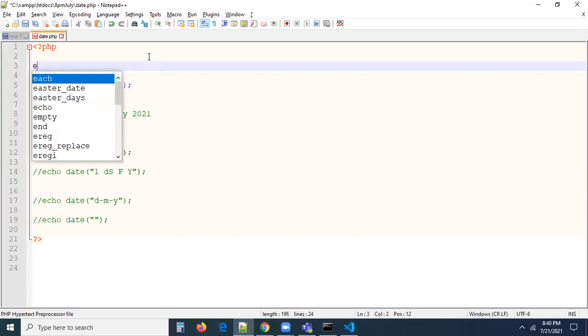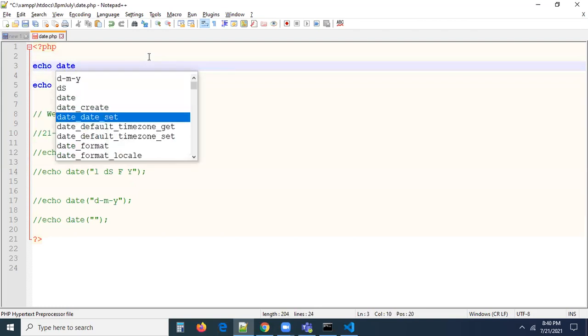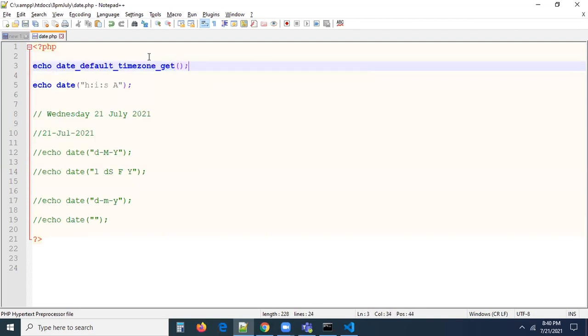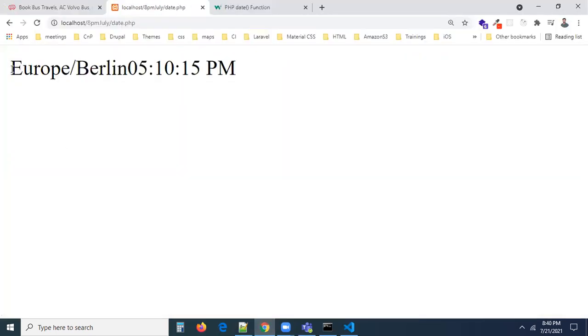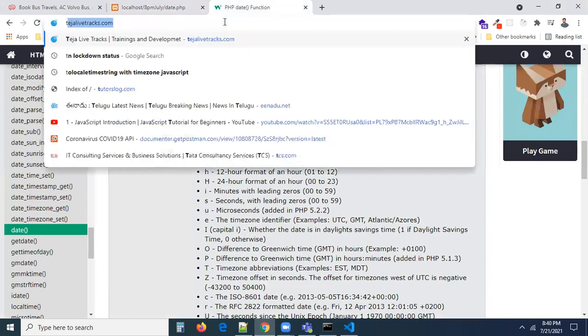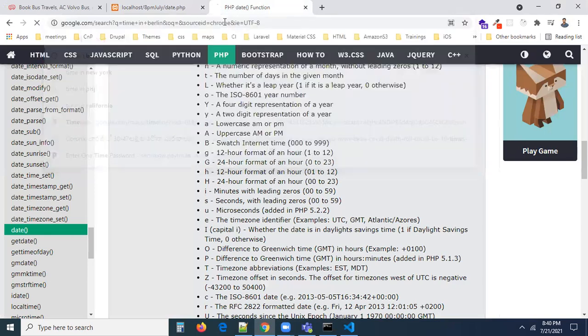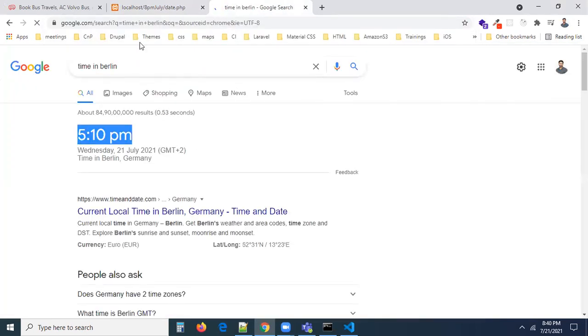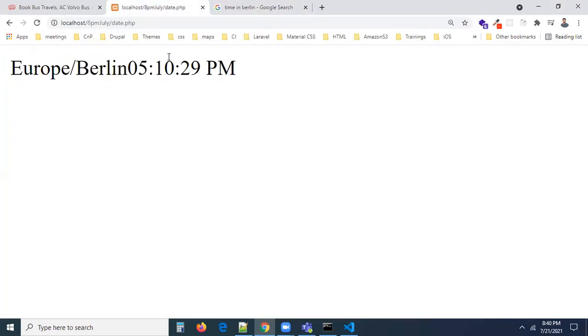Now you can see I'm writing echo date_default_timezone_get. Now it will tell us which country time zone that is. Date default time zone get, under which country time zone it is running. Now if we refresh the page, you can see Europe/Berlin. Okay. Europe/Berlin. What is Berlin? Germany's capital, right? Maybe you can check the time in Berlin. You can see the time in Berlin is 5:10. Now you can go and refresh this also. Exactly 5:10. You are getting Berlin time.